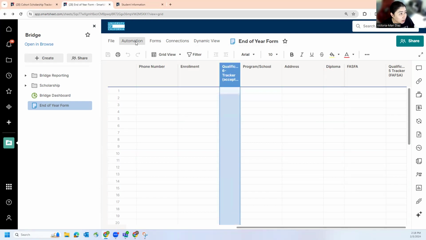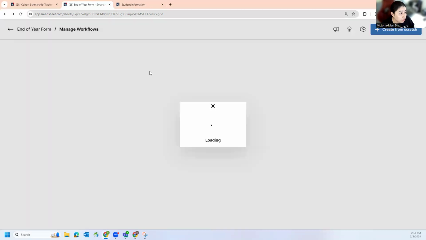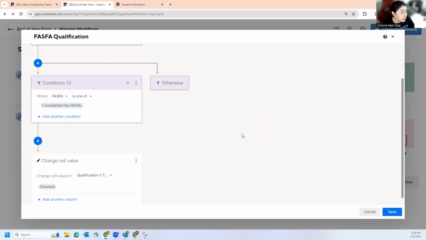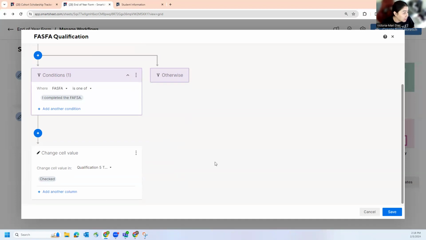What does this look like? Well, obviously, I'm not going to go through and click through all of that. This is going to be an automation. So go up to your automation and your workflow. I've already created these 2 workflows, and you can see them here. We'll take a look here at FAFSA qualification. Basically, you select that if the FAFSA question is answered with completion of the FAFSA, then I want to change that new column I made into a check marked item.